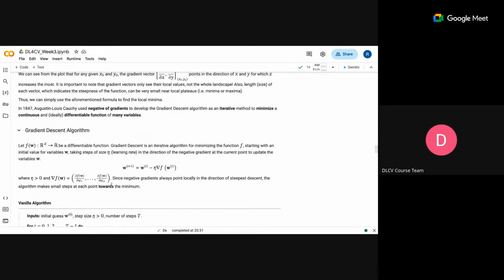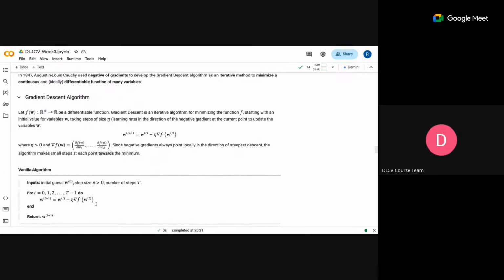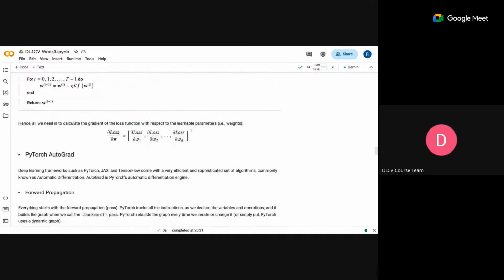Okay, so the gradient descent algorithm is very simple. Suppose we have a function mapping from R^d, d-dimensional real numbers, to a real number, and it is a differentiable function. Gradient descent is an iterative algorithm that starts with some initial value of w and takes steps of size eta, also called the learning rate or step size, in the direction of the negative gradient from the current point to update the variables. So that is our gradient descent algorithm.